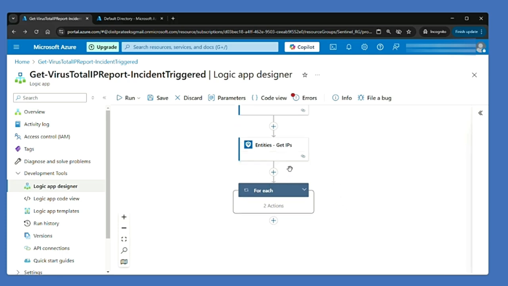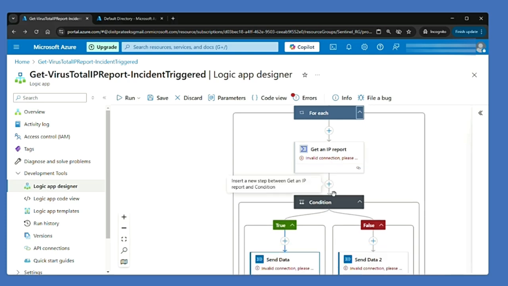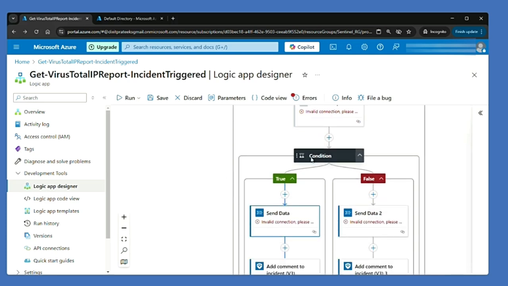And then for each IP address that is extracted from the incident, it can do these actions. First is get an IP report from threat intelligence sources, like in this case VirusTotal. It's going to do that. And then there is a condition. In this condition check, this is a decision point based on the incident report, that is checking if an IP is malicious.